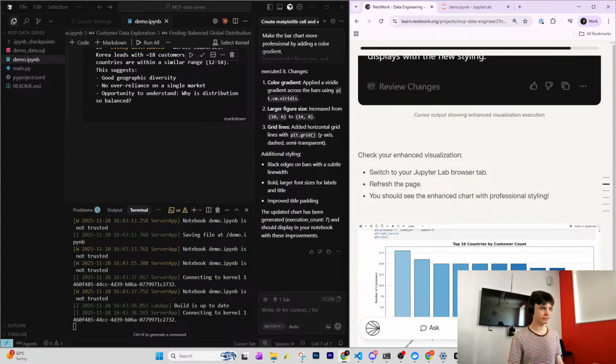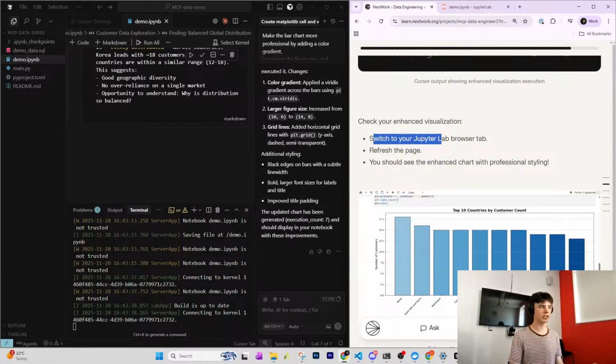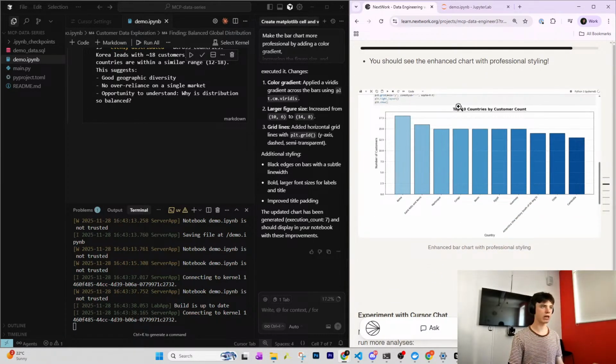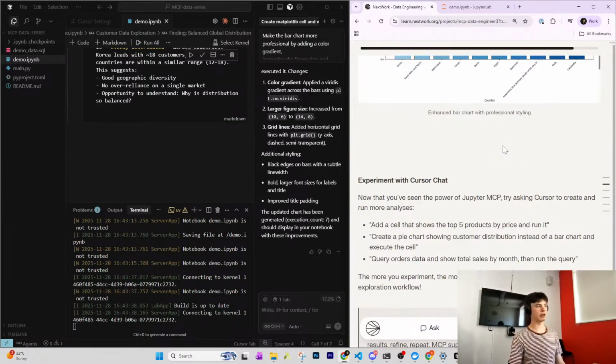So we just checked the enhanced visualization we created just then, sorry. So we'll switch to our Jupyter Lab browser tab and refresh the page. We should see some chart professional styling, which is what we do. It looks a little different, but that's Cursor choosing how it's going to display it, and it did it slightly differently, so that's all good.